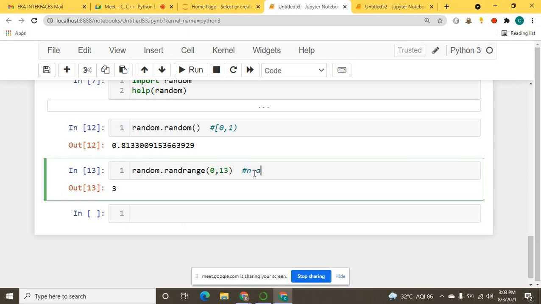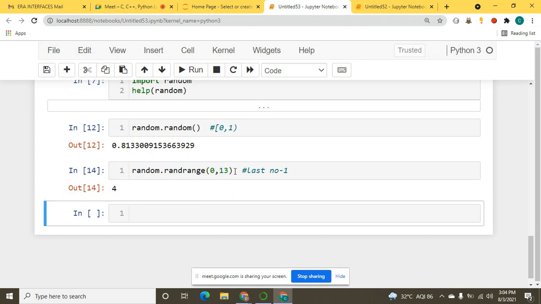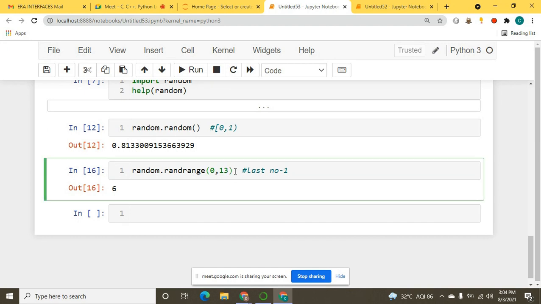n minus 1 means, n is here 13, the last number is 13 here, so last number minus 1 will be 12. Means 0 to 12 will be included in this randrange, but not 13. So range won't include the last number, it is 12 here. Let me execute it again and again so you can see. Let me copy that code.